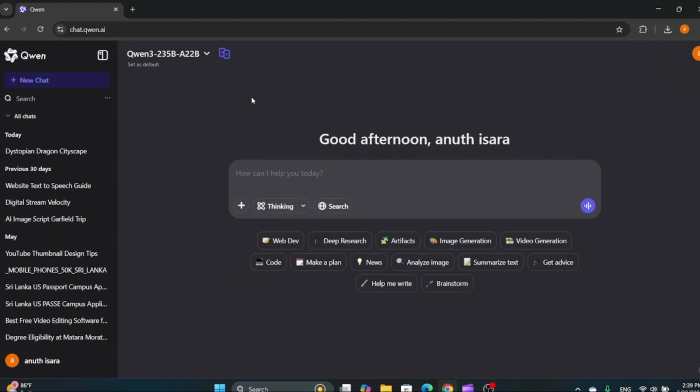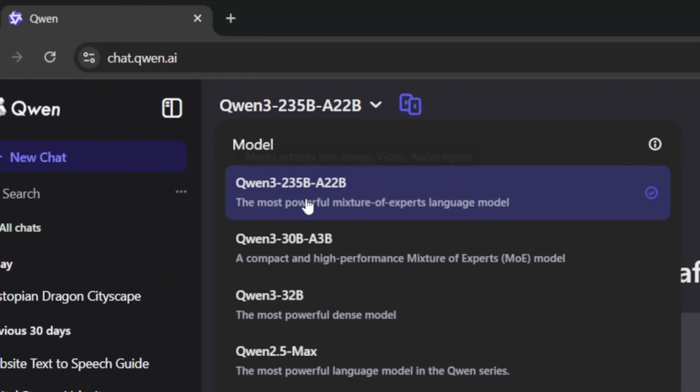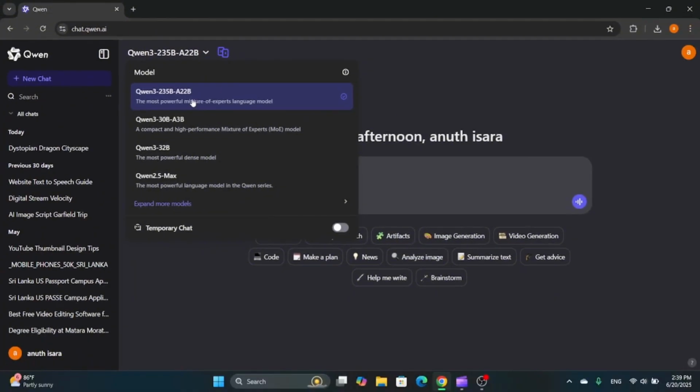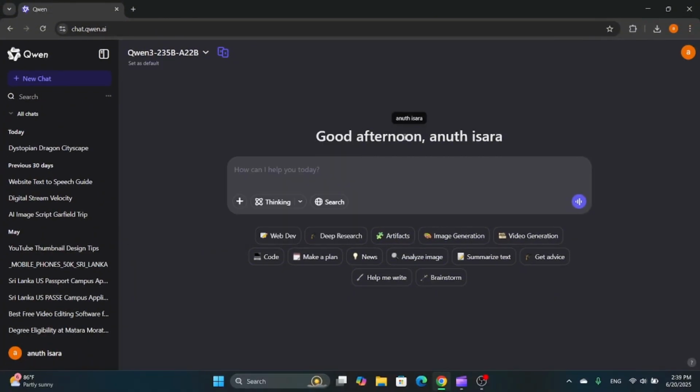Step 3. Unleash the Beast model. Next, find the drop-down menu and select Qwen 3. This is the most powerful model, responsible for those incredible hyper-realistic results you saw at the beginning. Don't settle for less.